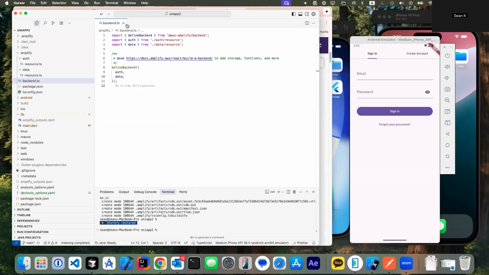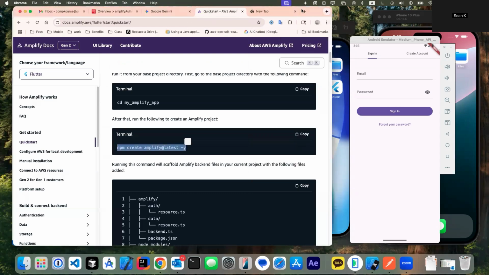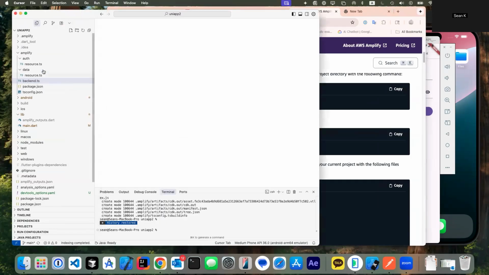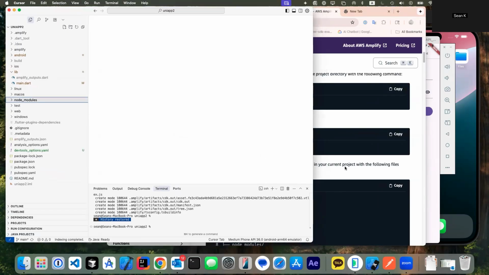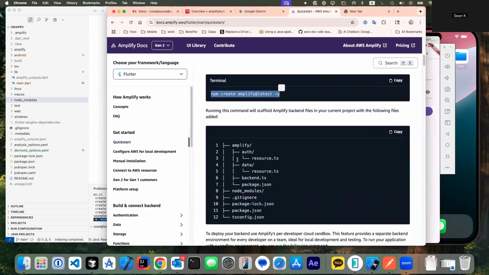After we created this project, if I go back to the instructions here and follow through all this, what happens is all of these Amplify folders and content get created, as well as these node_modules folders, which is common for a Node.js project. So there are Node.js elements within your Flutter application. Keep that in mind. Then you'll get something that looks like what I showed you.